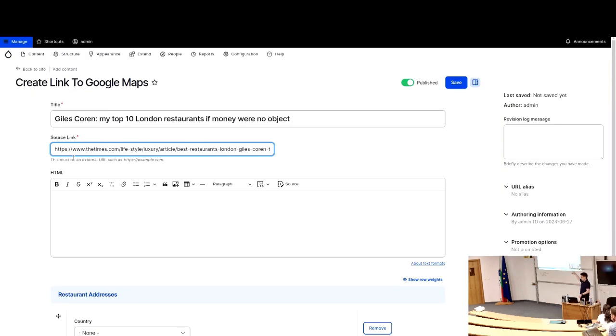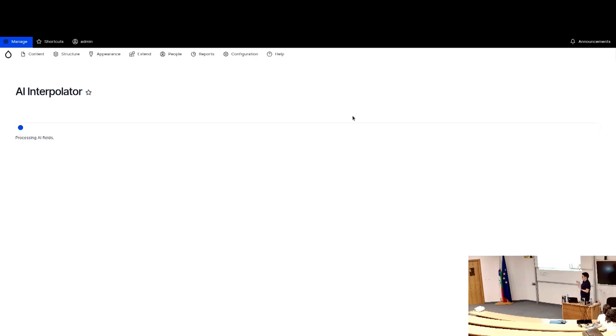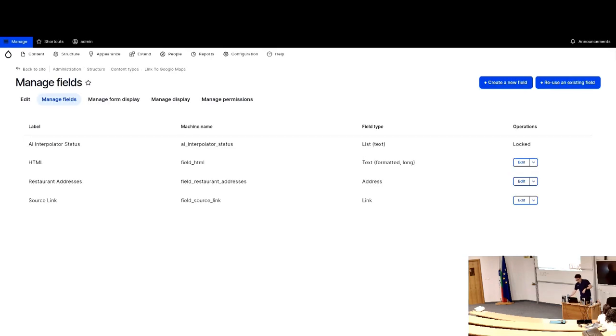I have to put in a title because it's a node. And I'm just going to click save here. And it's going to find the addresses to this and put it on a Google Map. So I will show you how this works while this happens.